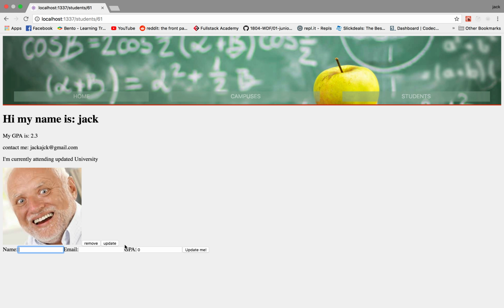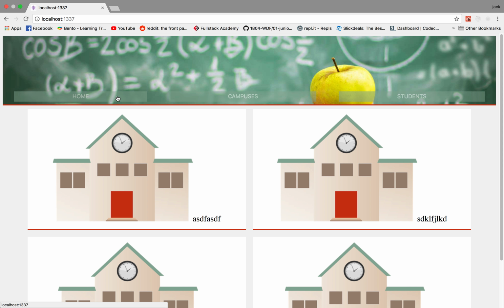Change it to hello. Add that, and then 2.3. Update me. I think, yeah. So I had to refresh it too. Usually it refreshes on its own, but I think all my student routes are broken for some reason. And then I can remove, and of course I have to refresh it, of course.